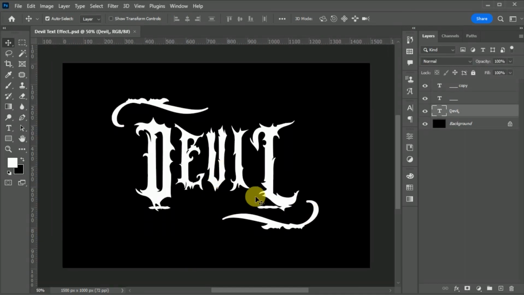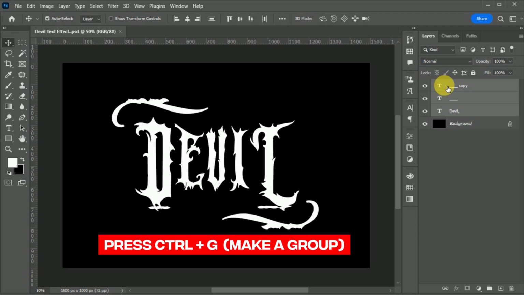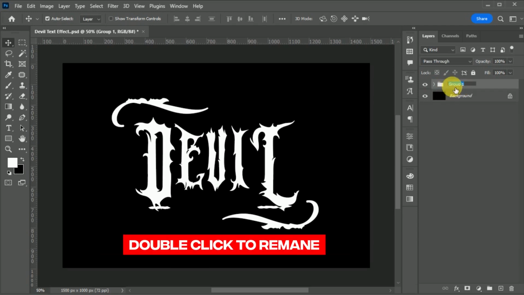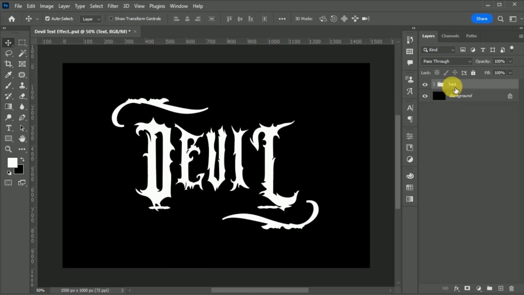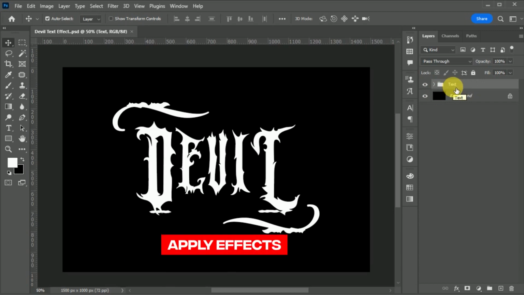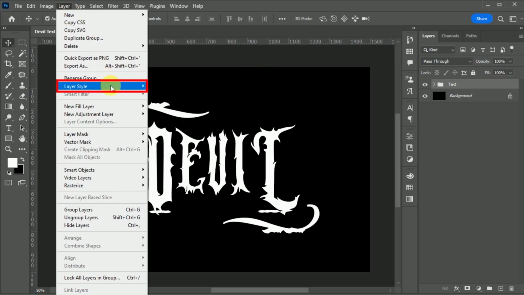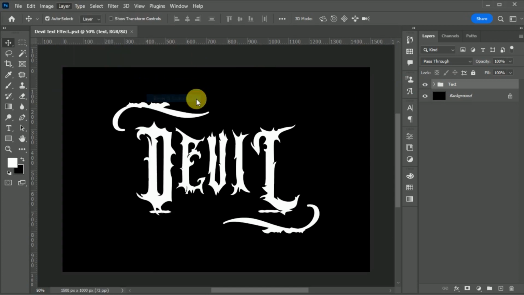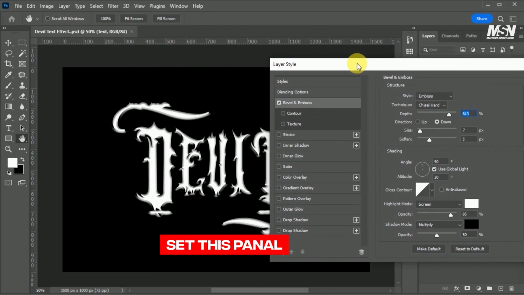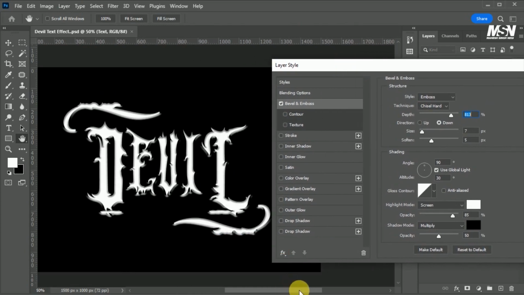Go to the layers. Select all text layers and press Ctrl+G to make a group. Now double click to rename this. I called this text. Now add some effect to this text. Go to Layer, Layer Style, Bevel and Emboss. Set this panel and text so you can see the effects.